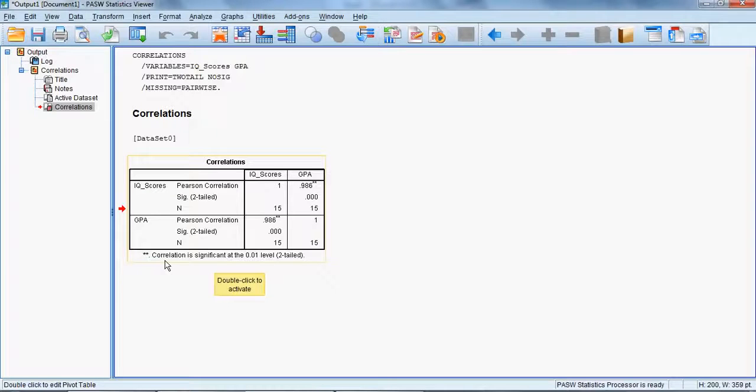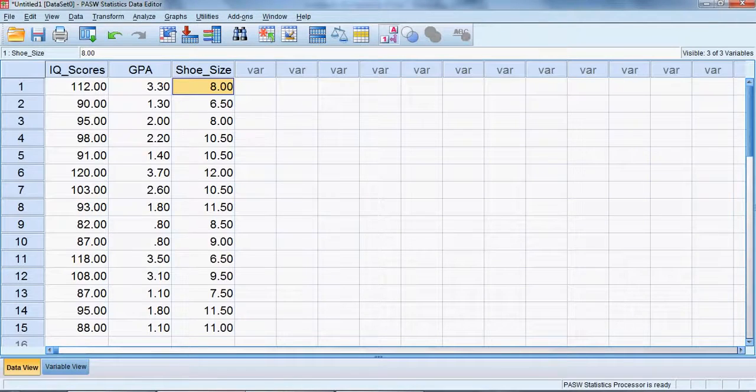And one last thing I want to mention is that we can compare more than 2 variables in our matrix. We can actually do a lot more. We just need to toss in more variables in the mix. So getting back to the spreadsheet, I've magically included some data on people's shoe sizes. So this first person with an IQ of 112 and a GPA of 3.3 also happens to have a shoe size of 8, and so forth for each subject.